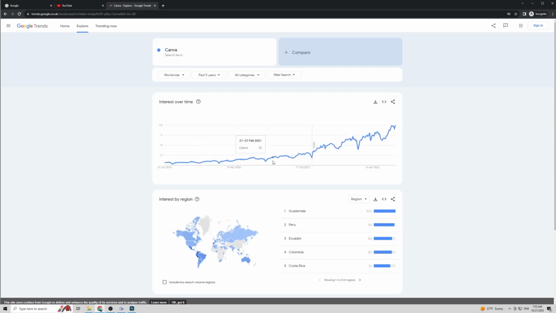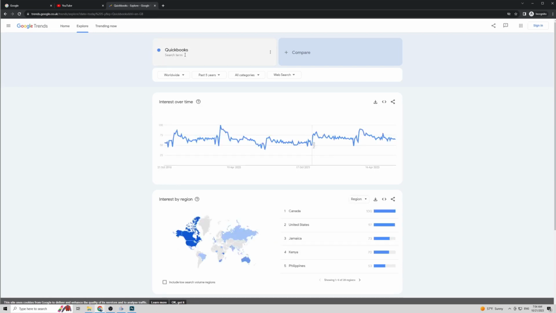So as you can see, Canva is really kind of picking up in pace, which is a good indicator because the software is only becoming more and more popular. So the only downside to Canva is that it is mostly used in Guatemala, Peru, Ecuador, Colombia, and pretty much South America, which isn't terrible for RPM, but it's nowhere near as good as the United States. I'm going to give you another example. Let's just take QuickBooks as an example, which is an accounting software. Now, in this case, as you can see, it is massively used in the United States, Canada, and basically the countries that we ideally want to target because that's where the highest kind of CPM is, right? And that's going to make us the most money per thousand views.